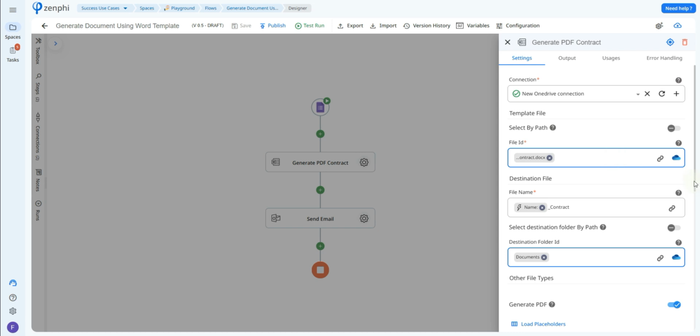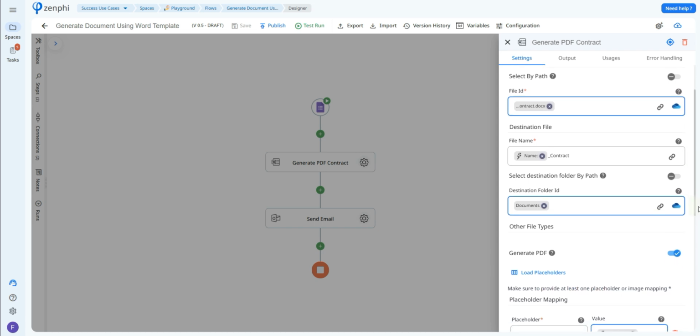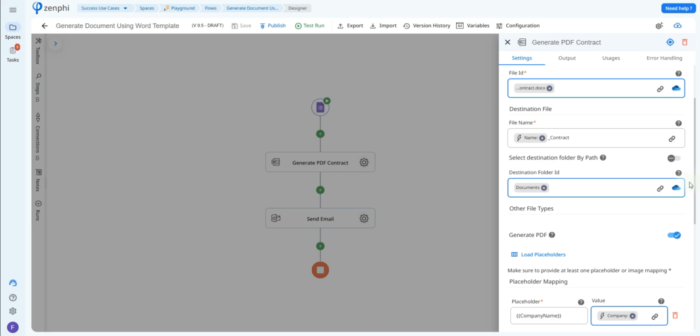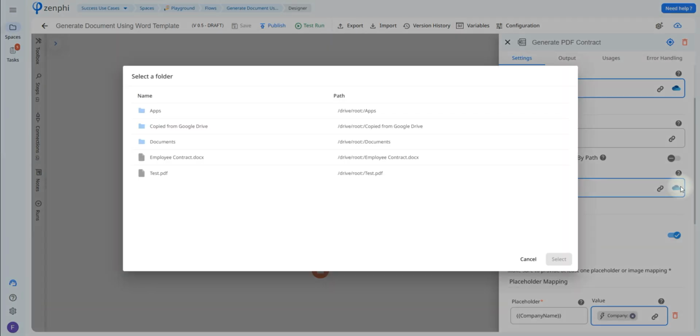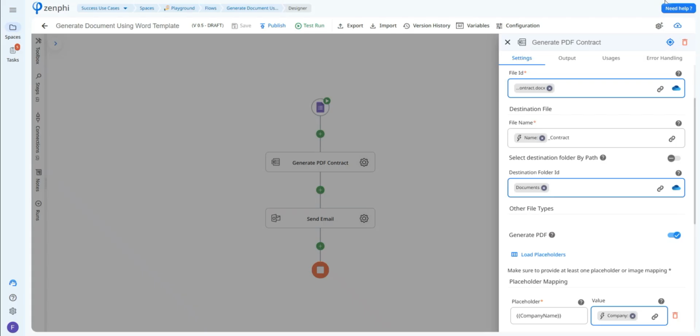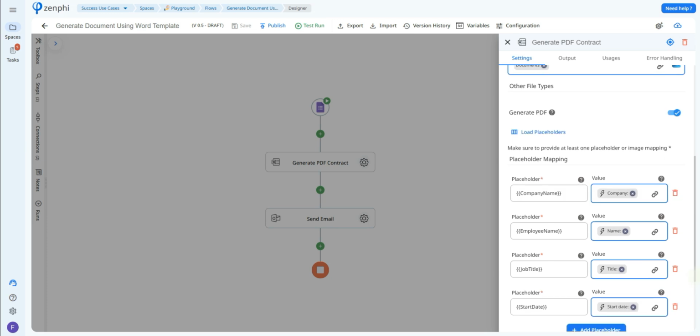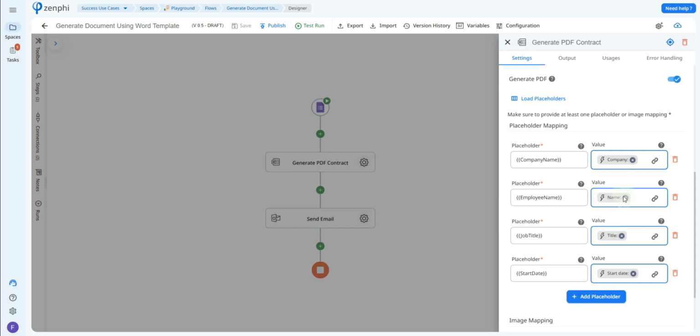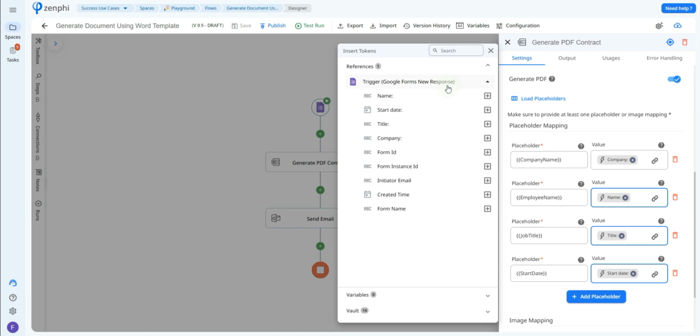Then we have the destination folder, which is going to be where it's going to generate the document. So make sure you select the folder by clicking on the OneDrive icon and then selecting the correct folder. If you want to generate the PDF, make sure you enable this option, and then down at the bottom we can see all of our different placeholders. And now here for the placeholders, this is going to be where we're going to insert which information it's going to replace. So for example, here for company name, we're going to click on the chain icon once again, find company in our questions, and then it's going to know where to insert that information.